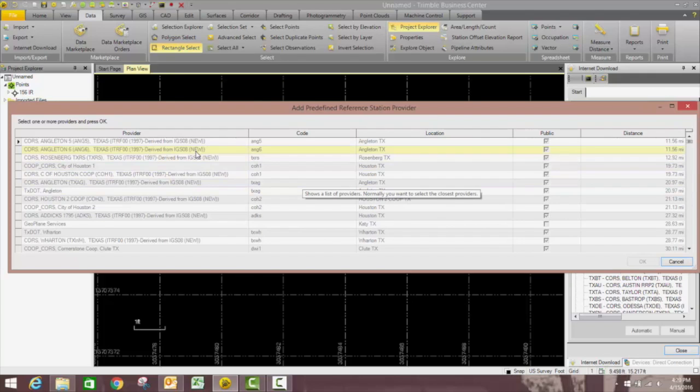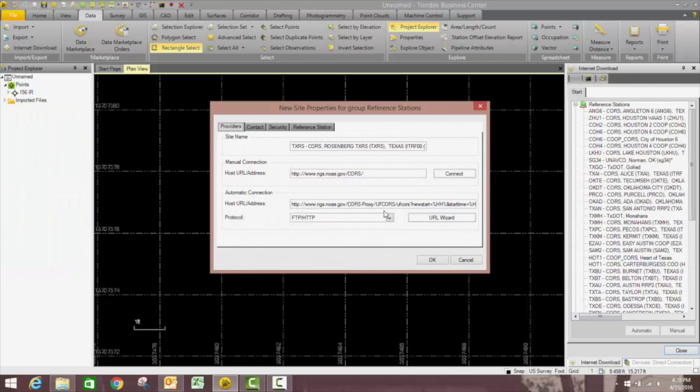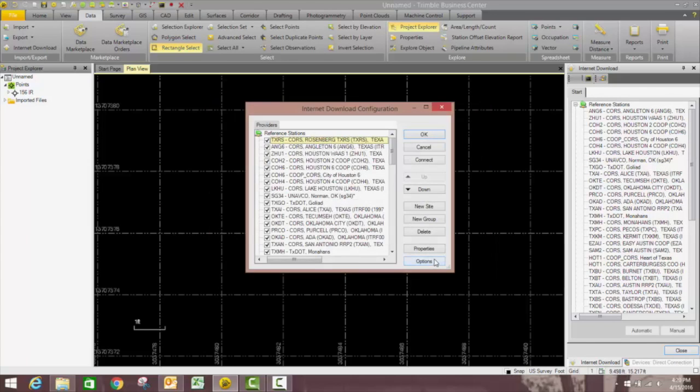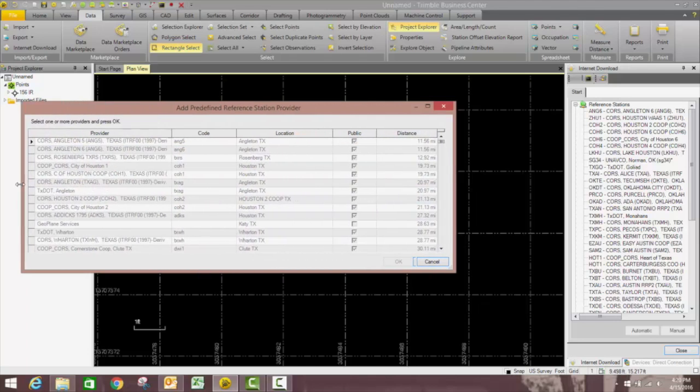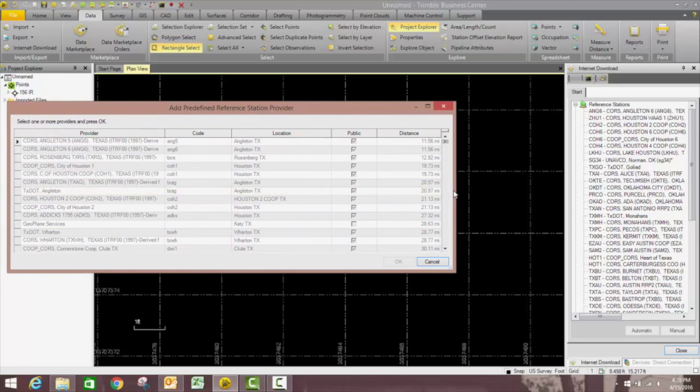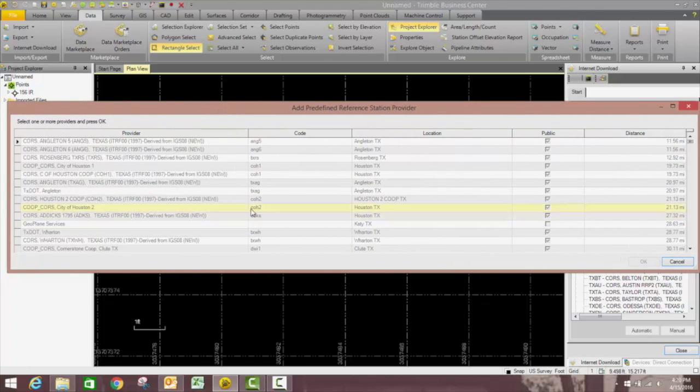So I'm going to make this a little bit bigger here, and I'm going to just go down the list and look for the next nearest one. I already got Angleton, so I'm going to try Rosenberg. So I'm going to hit OK, same exact path, hit OK, and then just go to new site again, OK, and pick one more just so I can have 3 CORS stations to compare as control and some control checking.